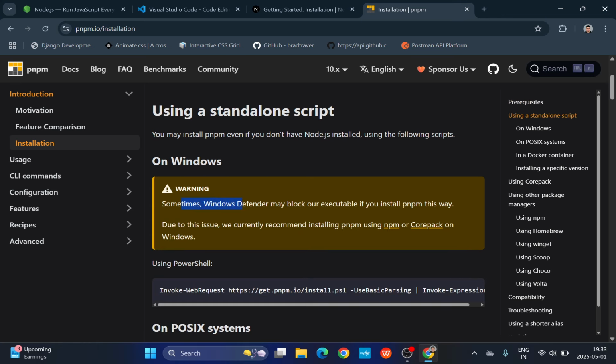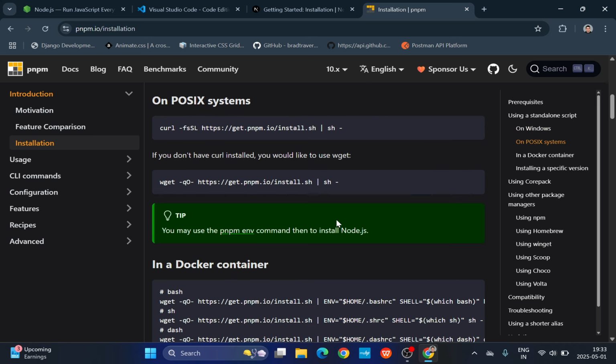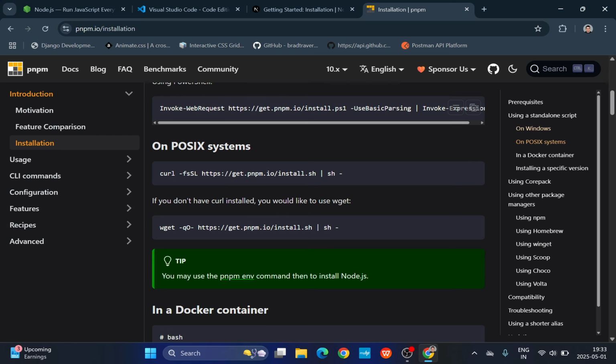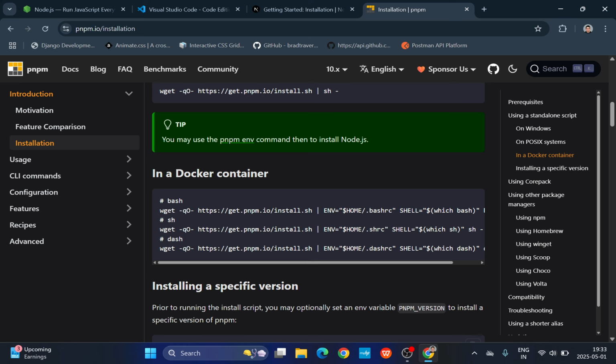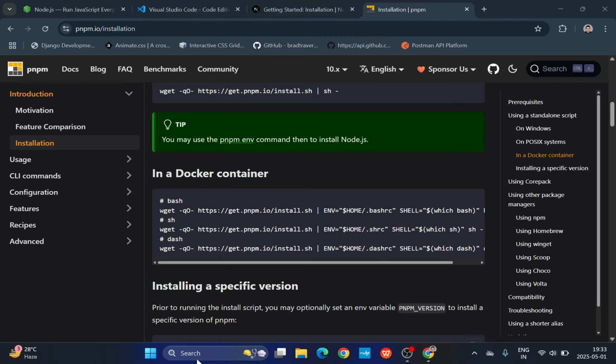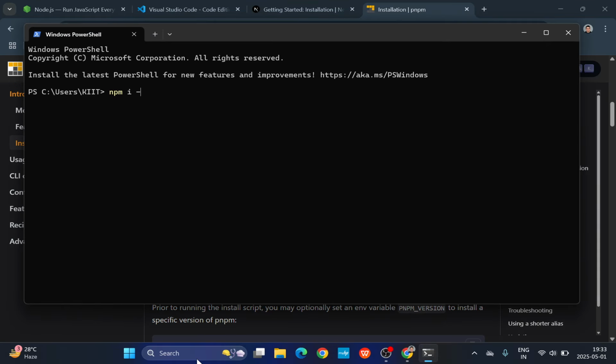They have provided a warning. Sometimes Windows Defender may block the executable if you install pnpm this way. So they have provided a Windows PowerShell method. They are talking about this only. Sometimes Windows Defender might block this type of script. So the simpler way is to go to your terminal and install pnpm like so. Just type in npm i -g pnpm.